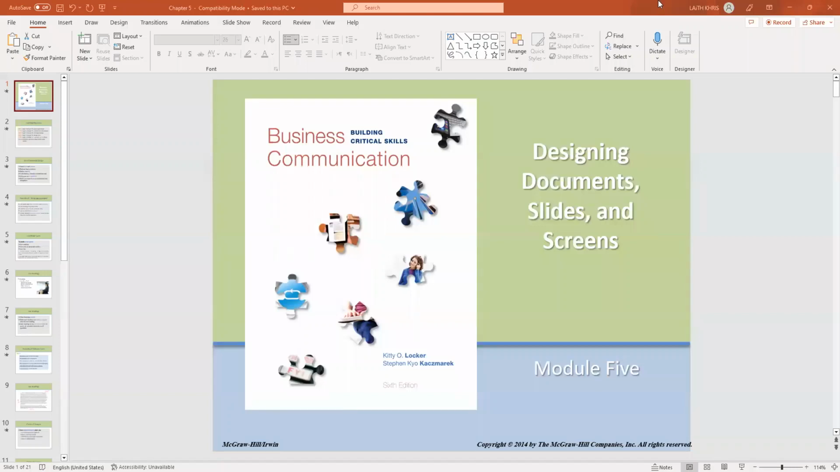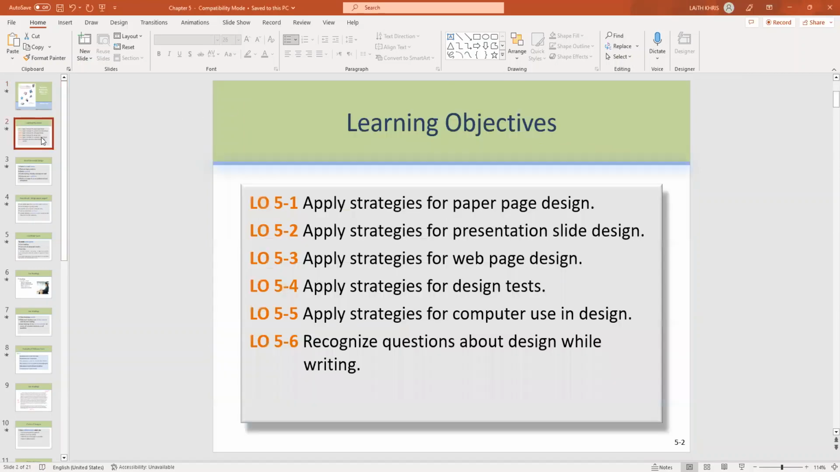Good evening, guys. Today we're going to start with chapter 5, which is talking about designing documents, slides, and screens. So let's get started with learning objectives. First, we're going to talk about applying strategies for paper page design. Then we're going to talk about strategies for presentation slide design. Thirdly, we're going to talk about web page design and design tests. Then we're going to talk about computer use and design. Finally, we're going to talk about how to recognize questions about design while writing.